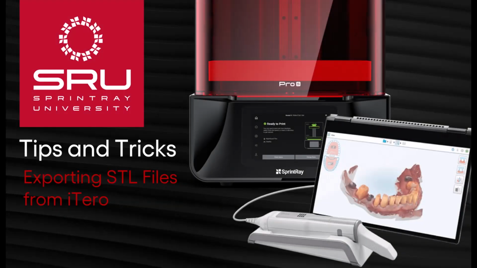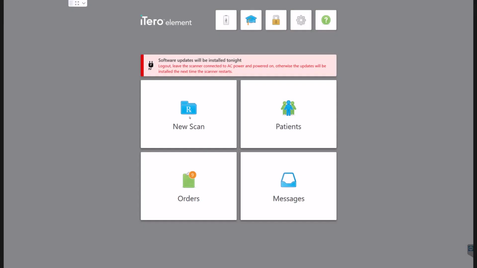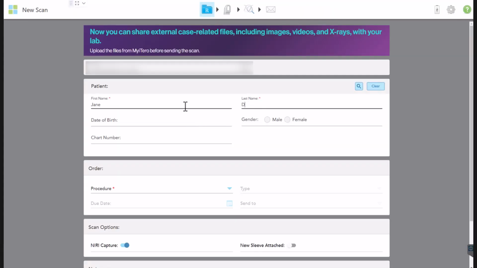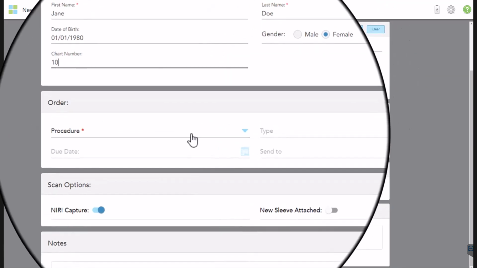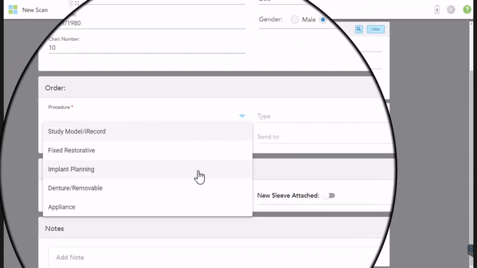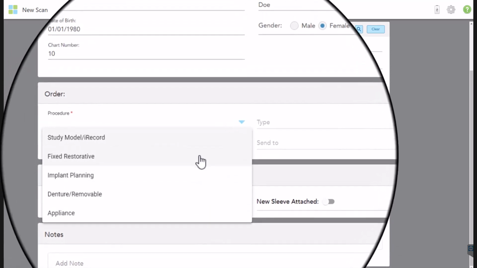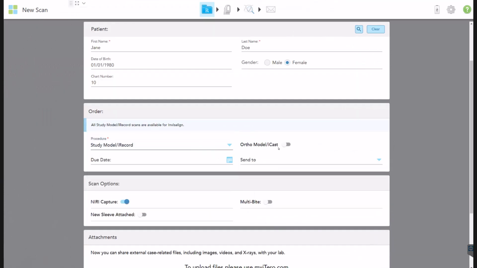In this tips and tricks video, we will cover how to export STL files from your iTero scanner and myiTero account. Begin by selecting New Scan and inputting the patient data on the RX form. Select the type of procedure you will be scanning for. In this example, we are doing a study model/bite record.